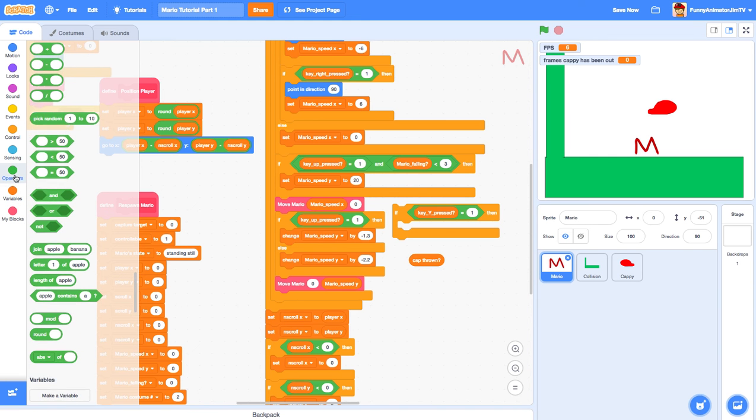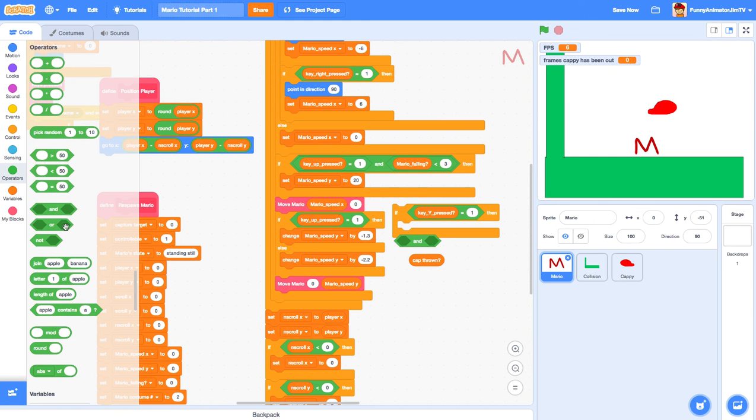We're going to get an and statement: if key Y pressed equals 1 and cap thrown equals 0. Remember, if key Y pressed equals 1, that just means if key Y pressed is true, if we are pressing Y. If this number was 0, then that would mean it's false. That's the way it works in programming. So if cap thrown is not true, in other words, if we haven't thrown our cap, because we don't want to be able to throw our cap after it's already off.